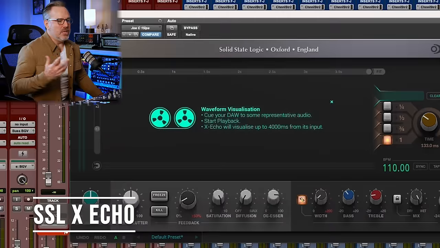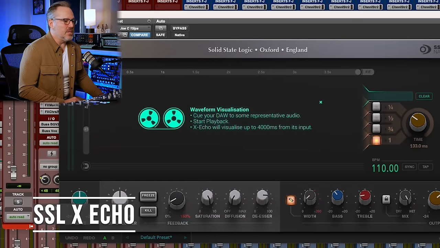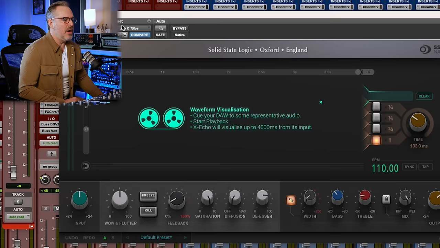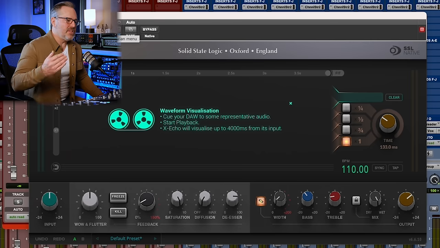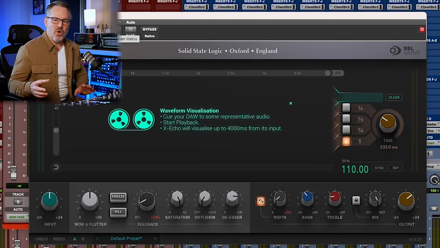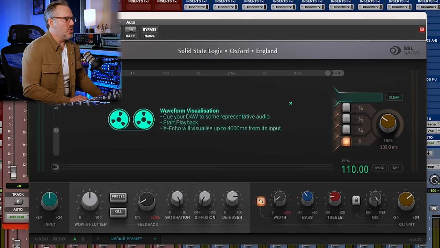I have a couple of options on each thing, but my go-to right now is the SSL X-Echo, which is the tape-based delay. This is how I get my slaps. I have 15 IPS, I have 30, and I have 7.5. Depending on the song, one or more of those will sound better than the others, but 15 is a good starting spot.